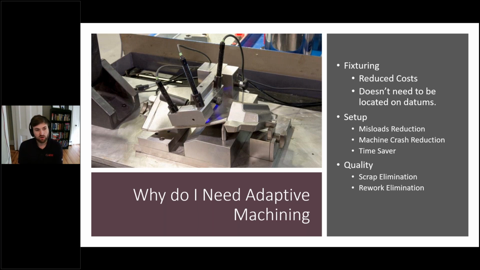So that rolls right into quality as well. When you're using NCT, we're going to find where that part actually is. Every fixture isn't that accurate. So with quality, you're going to reduce your scrap and reduce your rework. You're going to measure twice, cut once, as the old adage goes.